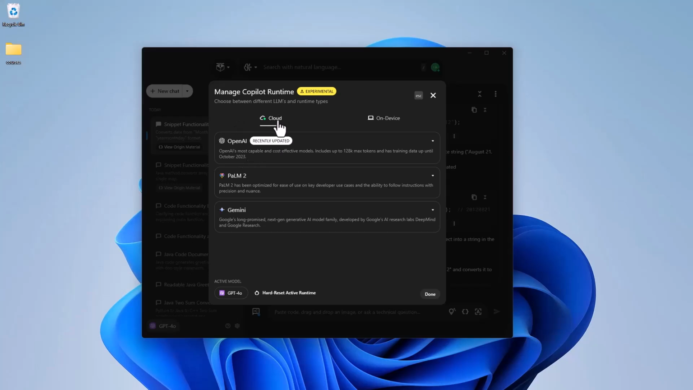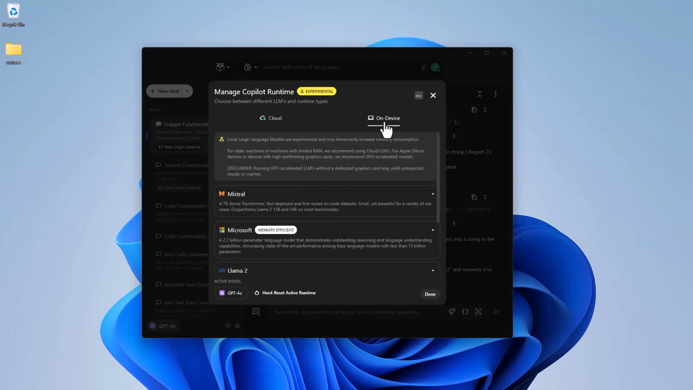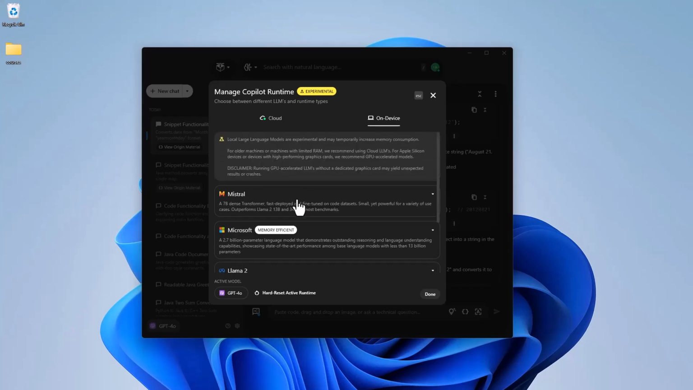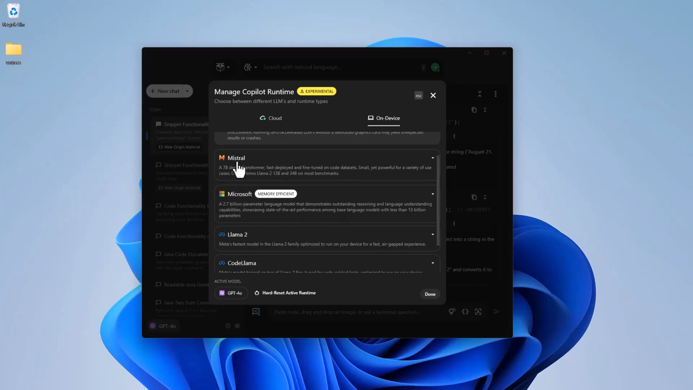Right now I'm making use of cloud models, but if you don't want to make use of cloud models, you can even make use of on-device models. What an on-device model will do is make sure that the code and all the information is on your device itself and it is never leaving your device. So that is something that you can do. You can see there are quite a few models like Mistral, Microsoft, and this is memory efficient.